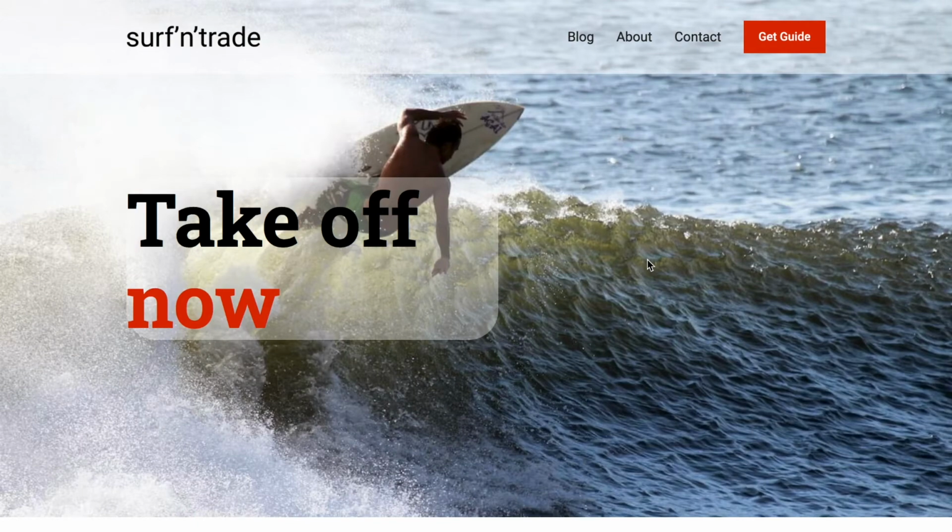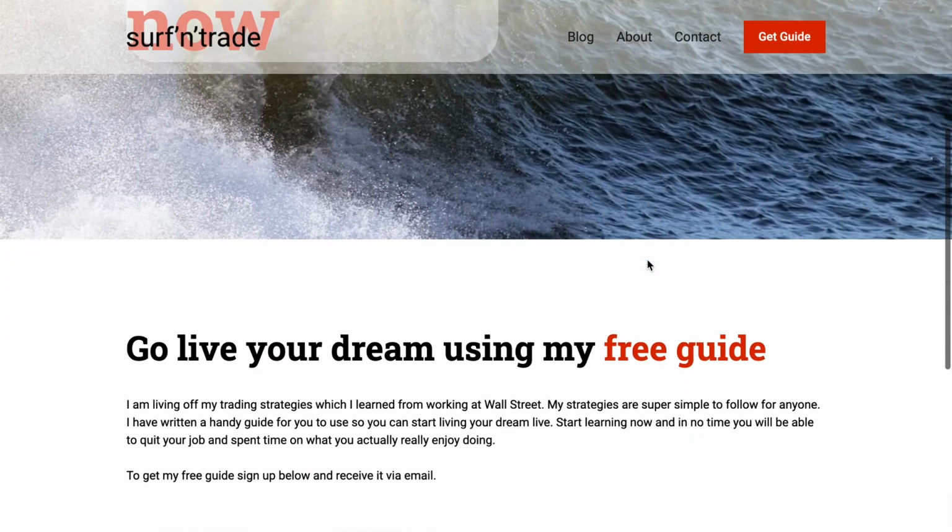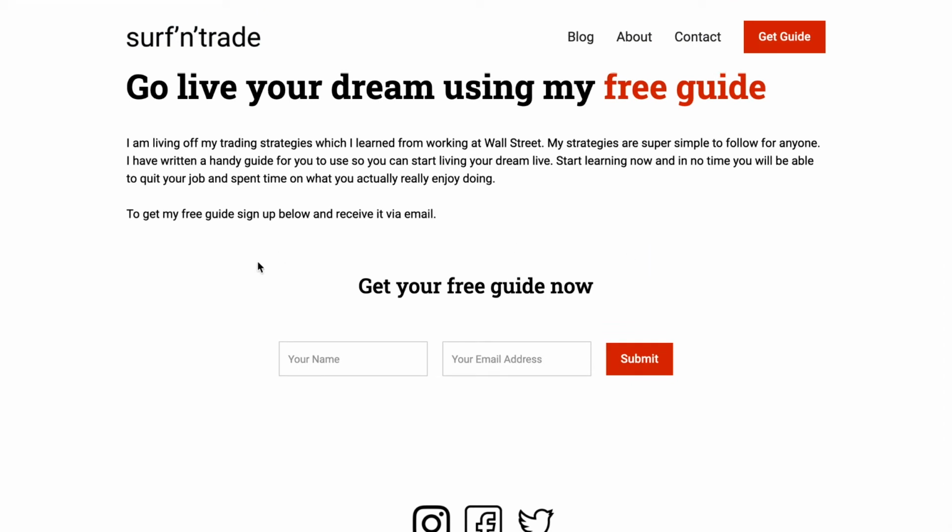In our get guide section, the users can sign up and receive an email with a free trading guide. What happens is the users enter their name and their email address into this form here, and this form will then be submitted to MailChimp. MailChimp will then send the users an email with a link to this free guide.